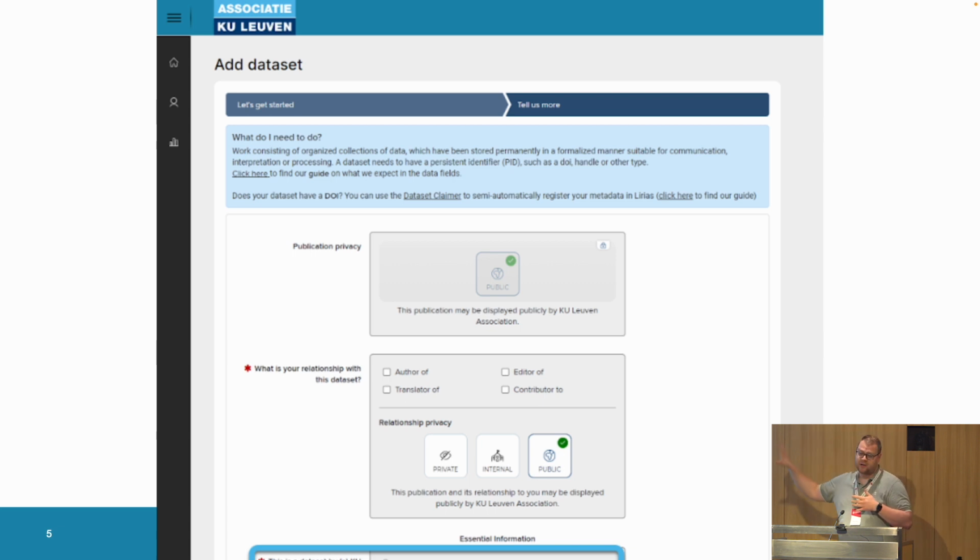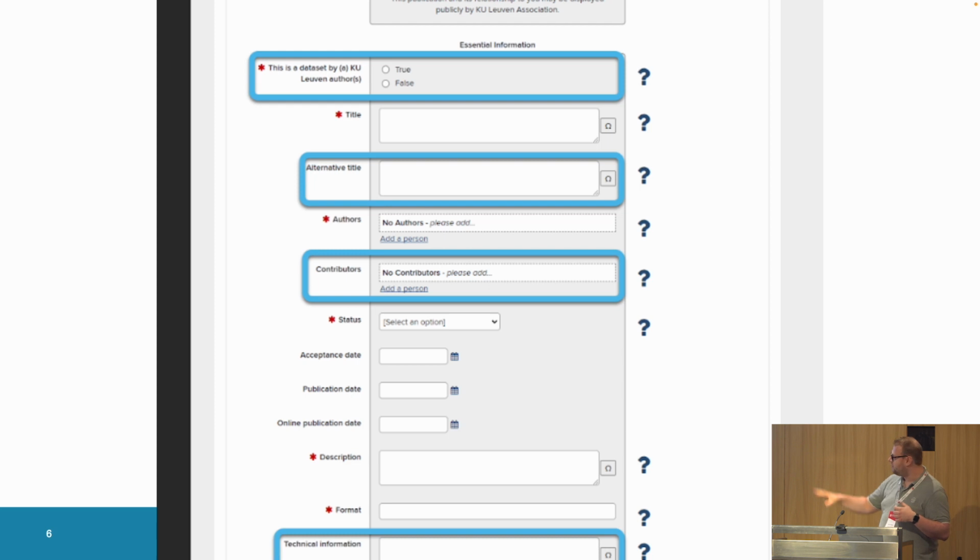So this is what our Lirias looks like, and I just wanted to highlight some of the fields that we had to create. All of our publication types within Elements have the field, this is a dataset or publication by a KU Leuven author, because we have to know, do we have to report it because it's part of their KU Leuven research or not? And then the other fields are all part of what the Flemish Open Science Board told us we had to provide. For example, an alternative title.